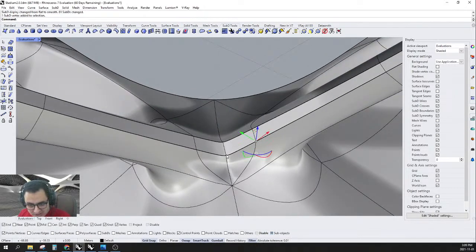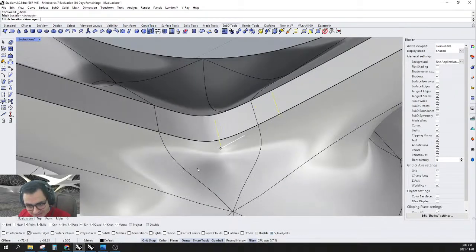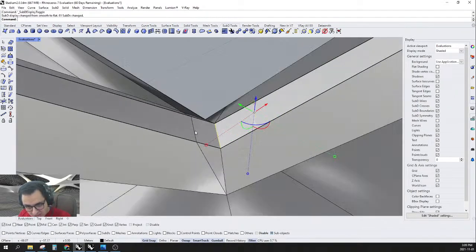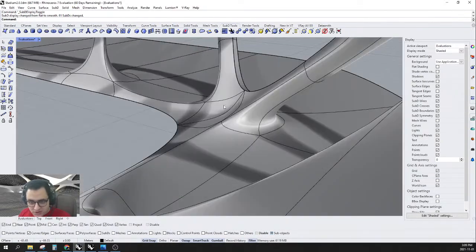So I will simply select this, and actually let's stitch it as a curve and stitch, and I want to stitch it to this side because I want it to be in here, and stitch this to it as well. So I want to stitch it to this side, so it will look way much nicer.